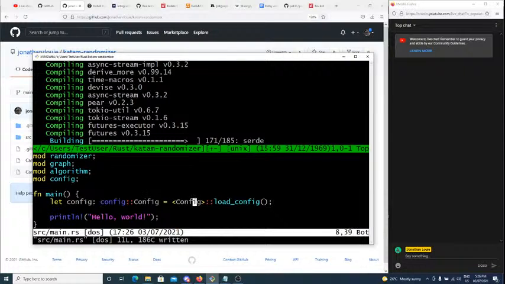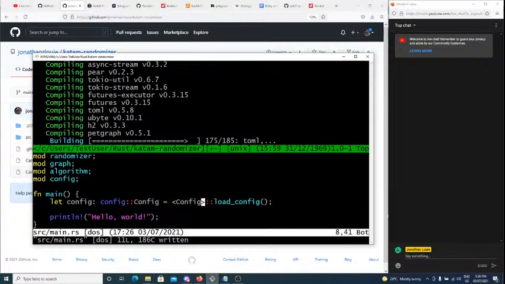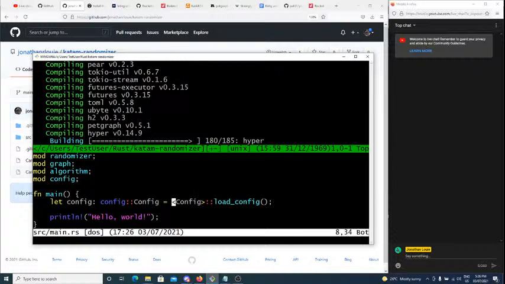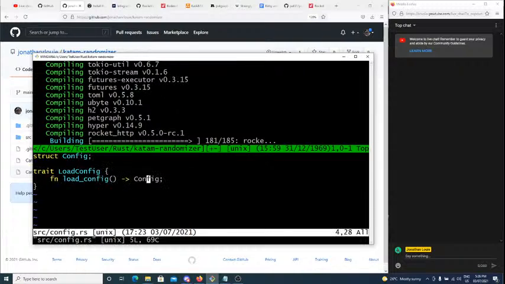Yeah, this does use the concrete config type and calls load config for that concrete config type. But of course this wouldn't work unless I actually implemented load config for the config type. So I will have to do that. But I think that does work. I think that is possible. Just not exactly sure. Let's see.